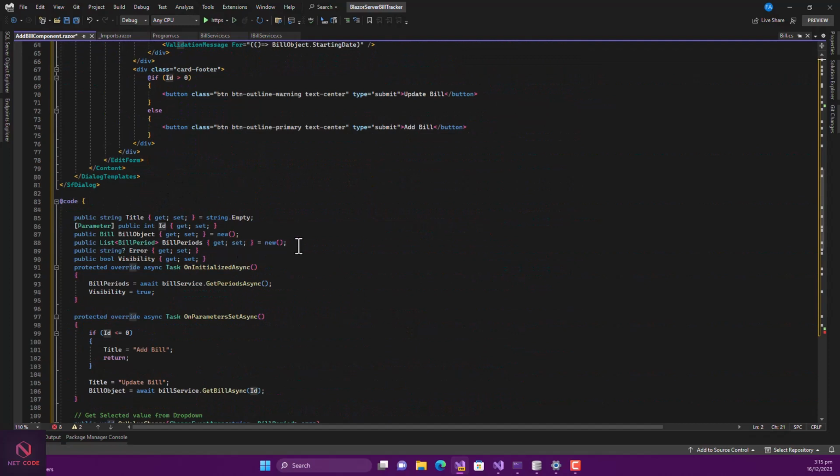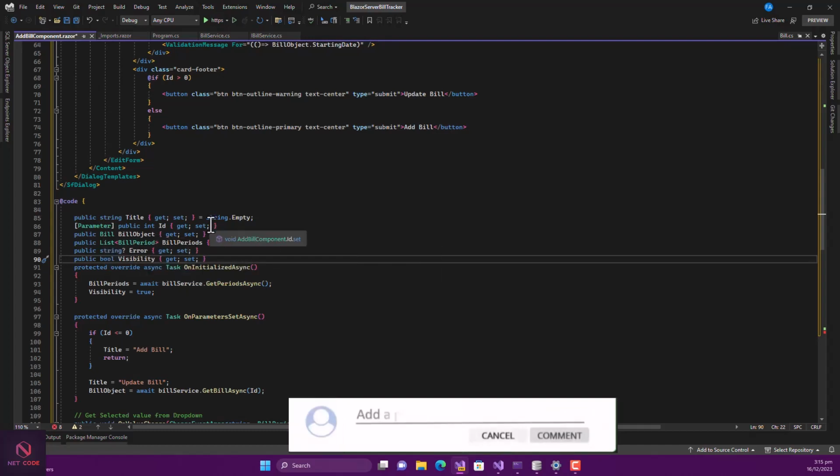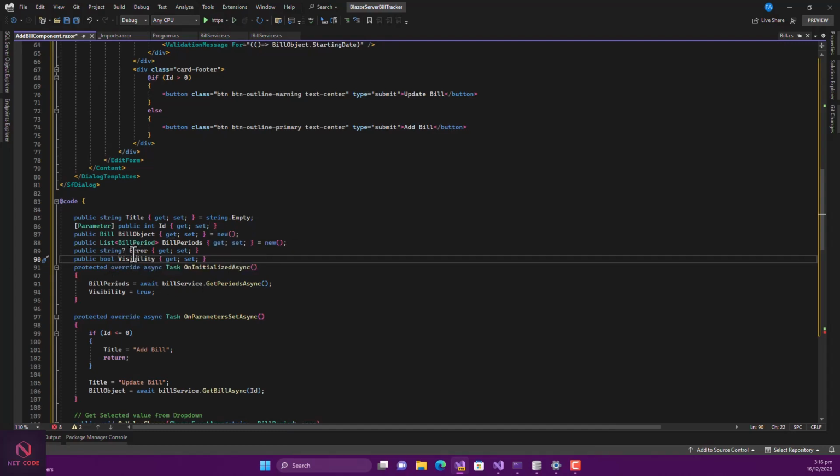Now you can see we have these two objects here. One object is for this drop down, and the other object is for the list of bills. So you can see we have this bill object, and this bill object is going to handle all the bill data from the form, and this list of bill periods is going to handle all the periods that we have from the database. You know, the current period that we have is 1. So it is going to be 1 over here, and you have an error and visibility property set over here.